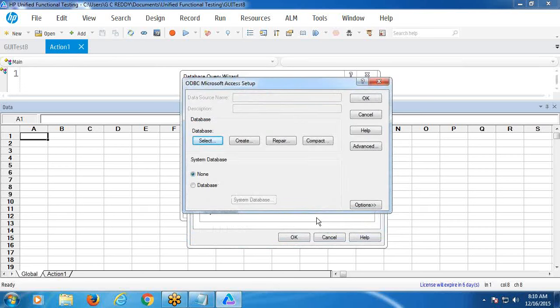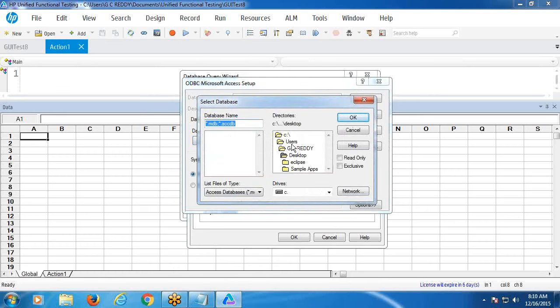Finish. After that, DSN created. Now we need to associate it to our test database. Select. Where is the database? Database is available on desktop now. Just a minute. I will browse.